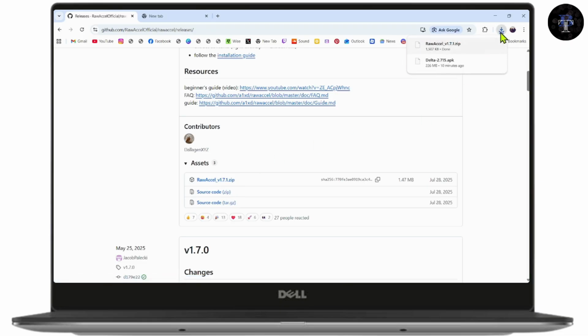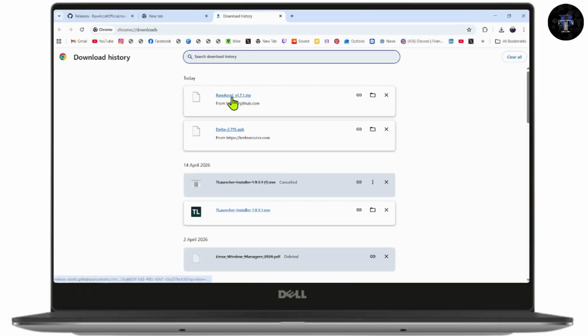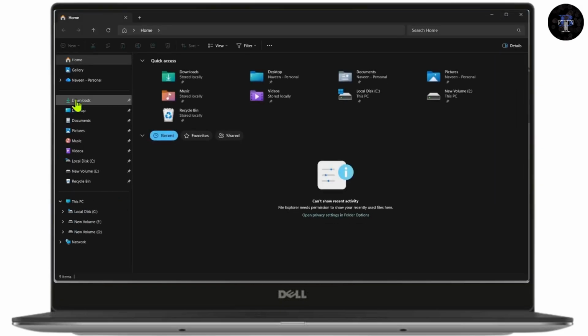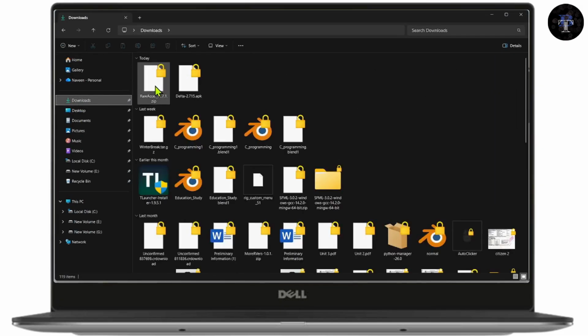Now you can go to your downloaded files, which will be at the top. Click on it, go to full download history, and you will have the zip file right here. Now go to your file manager. Under your file manager, go to downloads, and here you will have your Raw Accel zip file. You can move it wherever you want to install it. I'll just keep it right here.